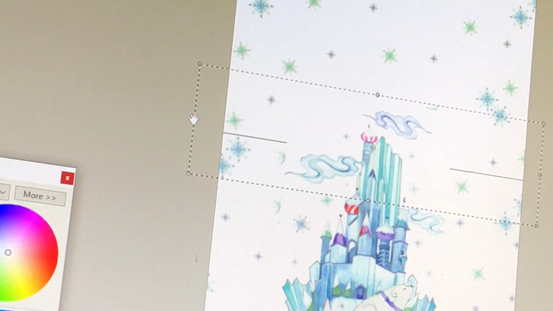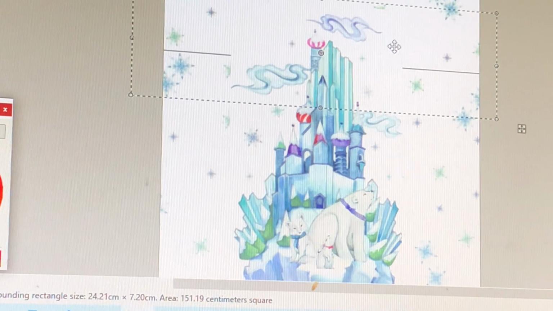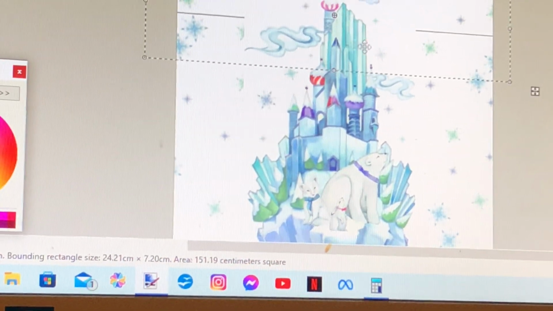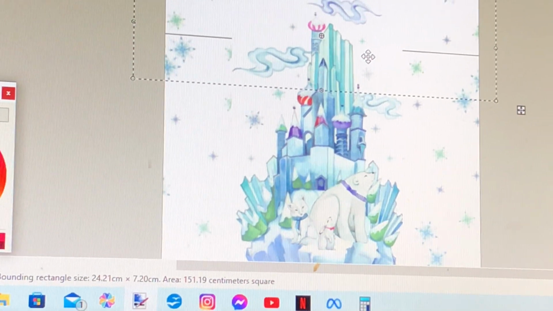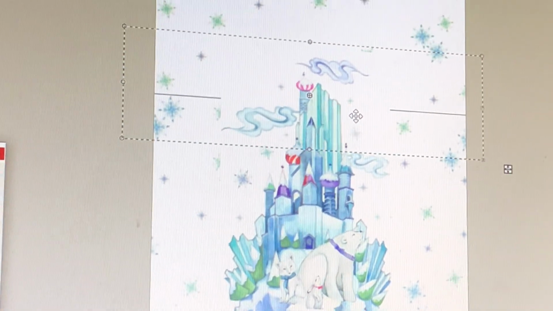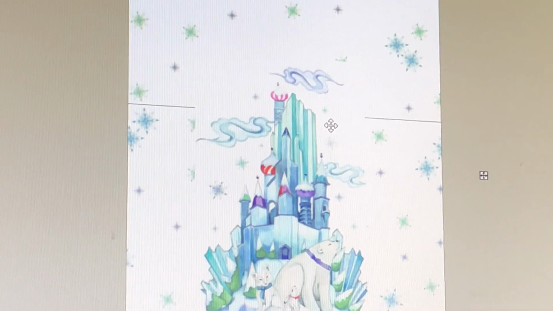I'm just going to stretch it out because I moved it over. If I press the up arrow, let me just test something. Up arrow.